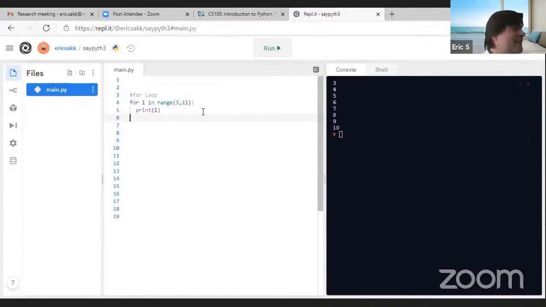Anything that gets indented is going to be executed within that loop. So that's all there is to it. Now, there's the starting point, there's the stopping point, and if you want, you can create increments as well.